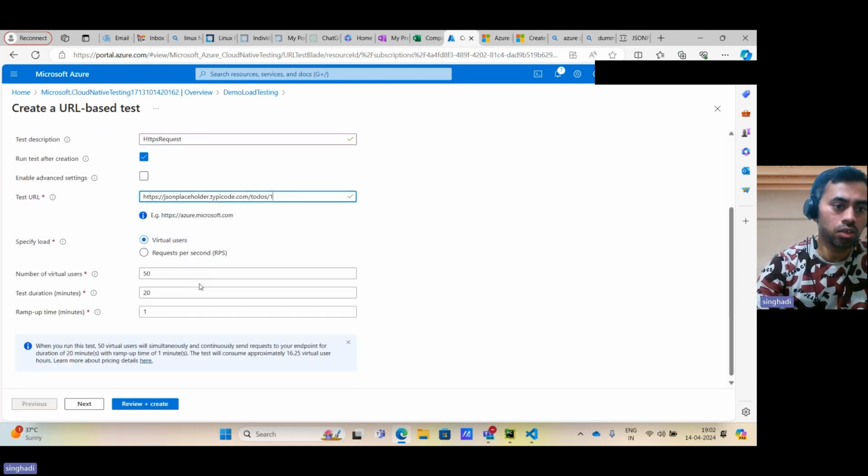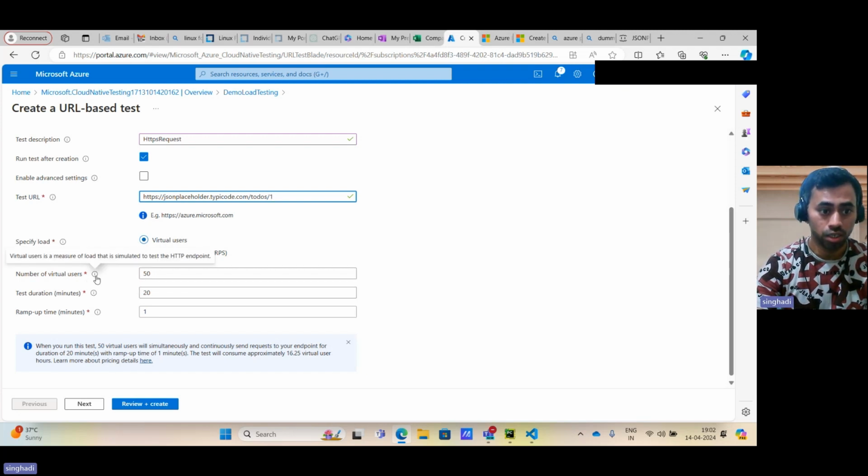And then you can configure the load here. Either you can specify the number of virtual users, or you can specify requests per second. In virtual users, you can specify the total number of virtual users, the test duration for which the test will execute, and the ramp up time as well. Ramp up time is basically how much time it will take to invoke all your threads, or you can say users. That's the ramp up time.